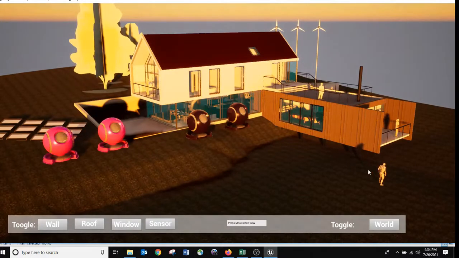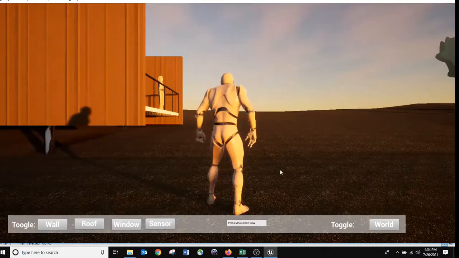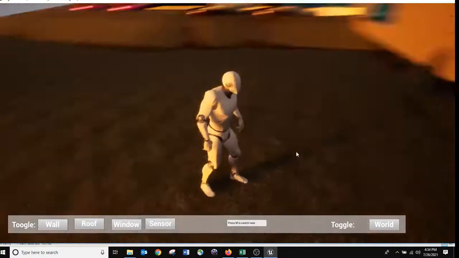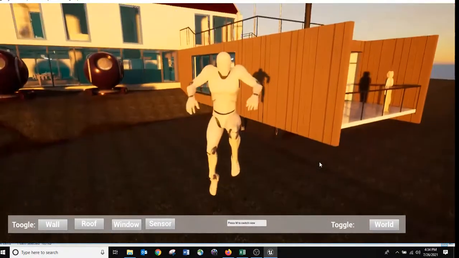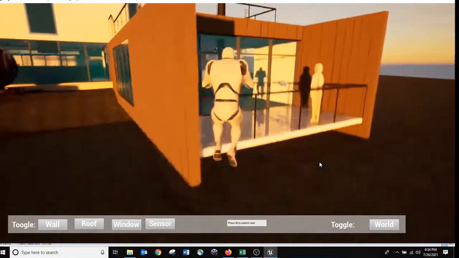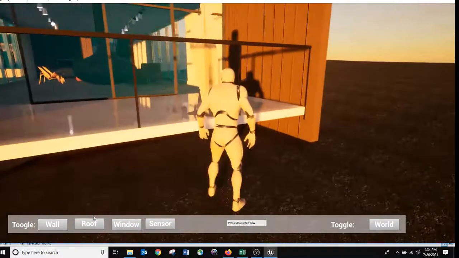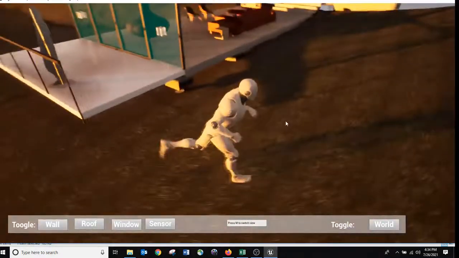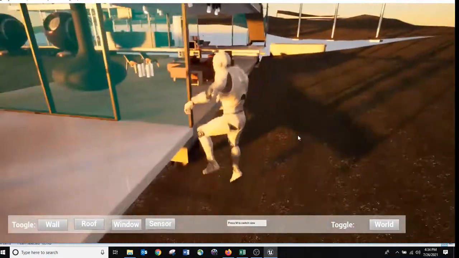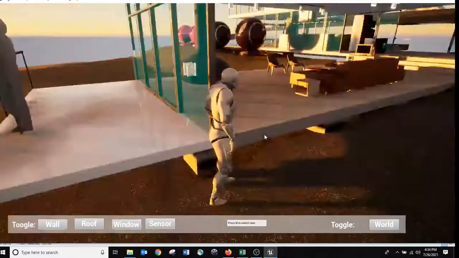I can also use the M key to switch to the first person view, actually the third person view. So you can control this robot. With WASD, you can make the robot jump and navigate through the space. So if I turn off the wall, I should be able to actually get into the building. And you can see all the furniture inside the building.